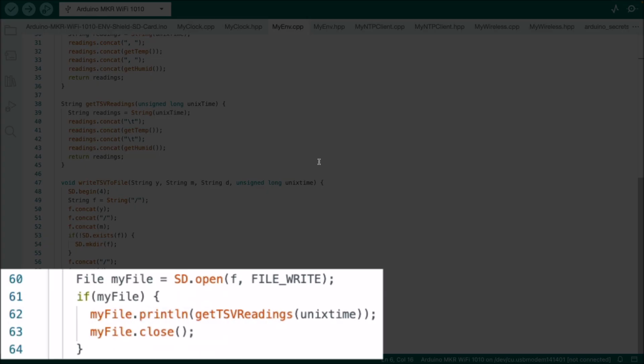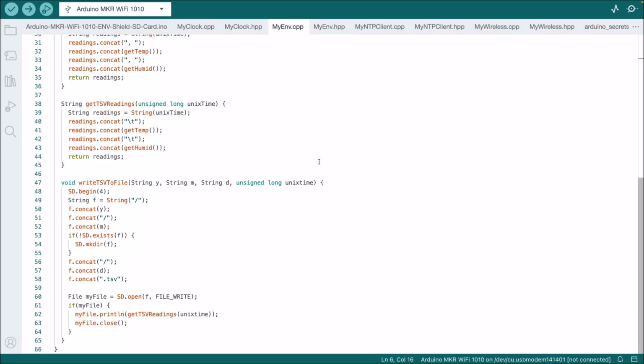Then on line 60, we open a handle to that file, and we open it such that we can write to it. On line 61, if that operation was successful, we then write into that file using the printline function on line 62. And what we write in is the result of a function called getTSVReadings. And we'll go back and take a look at what getTSVReadings does. And once we write our value in there, we close our file.